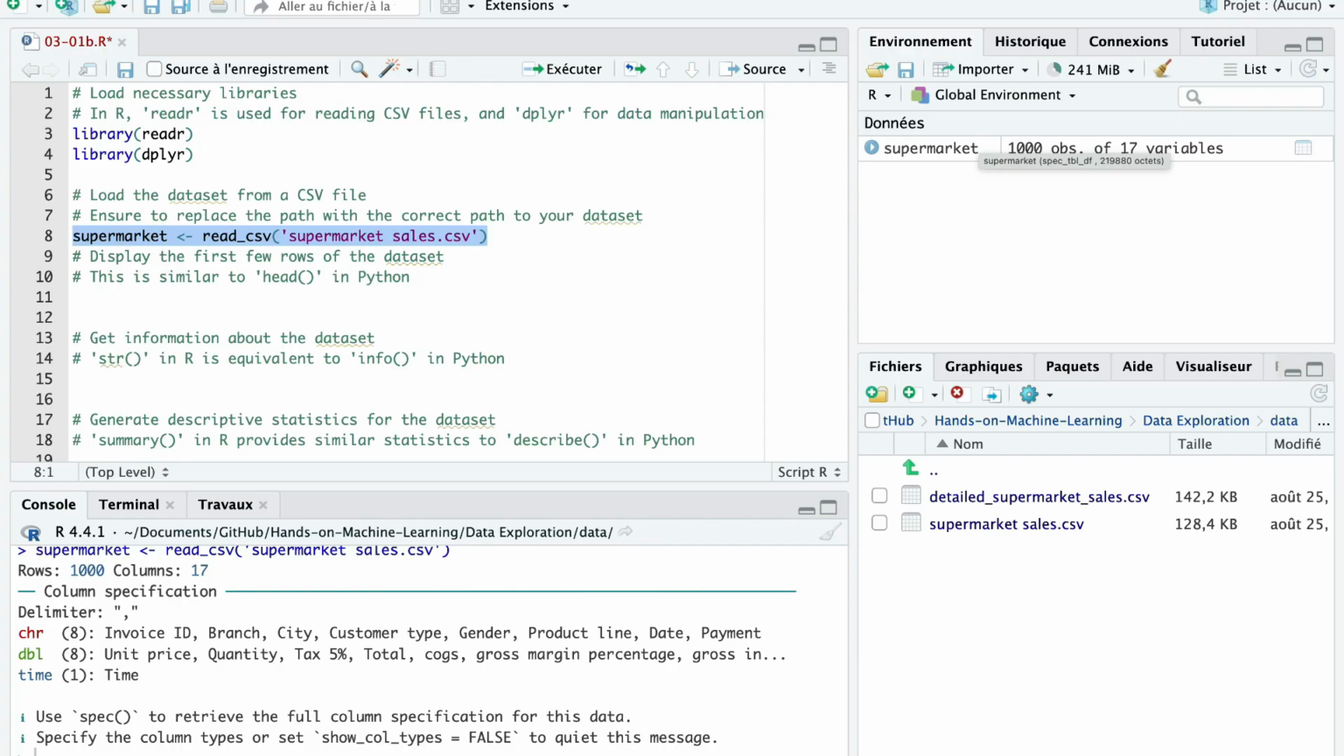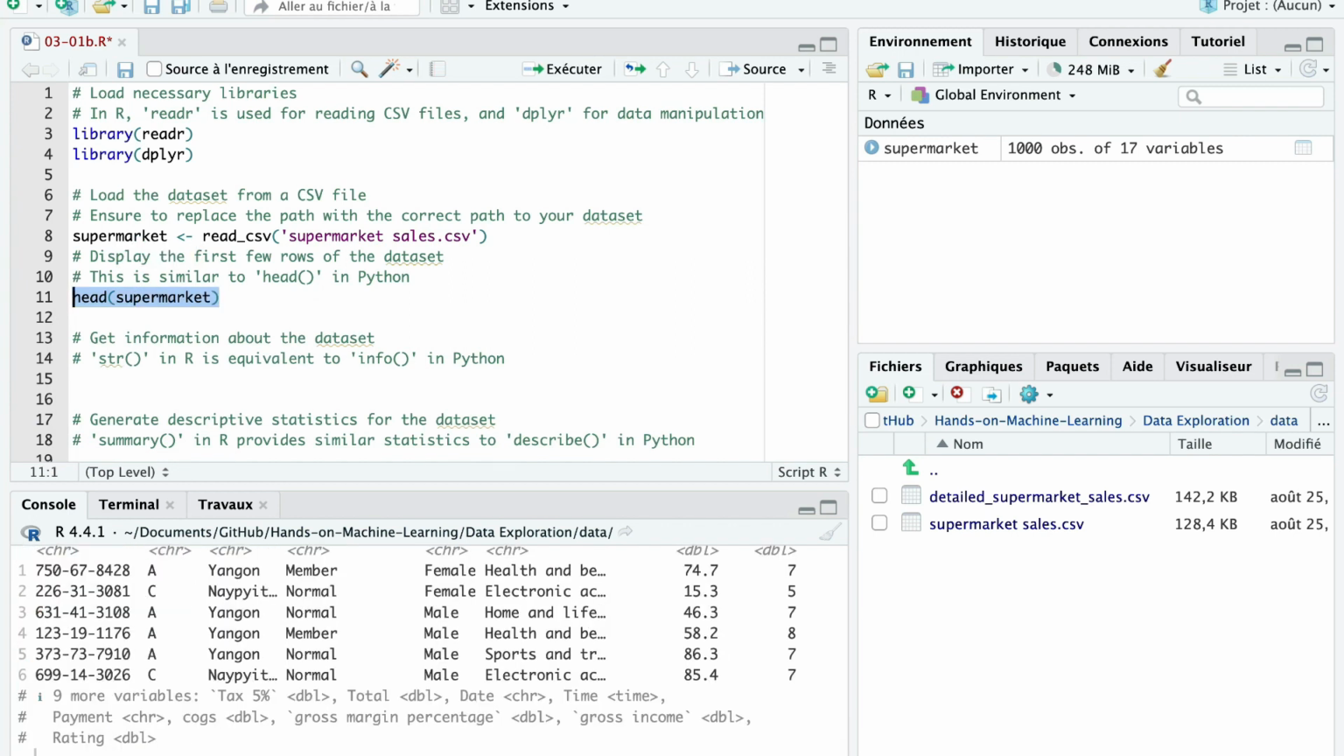So with the data loaded, let's take a quick look at the first rows to ensure everything is in order. To inspect the first few rows of our dataset, we can use the method head. This function is similar to the head function in Python. So now we say head and supermarket and we run the code.